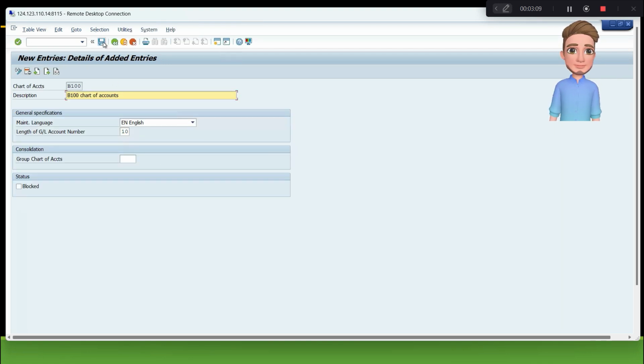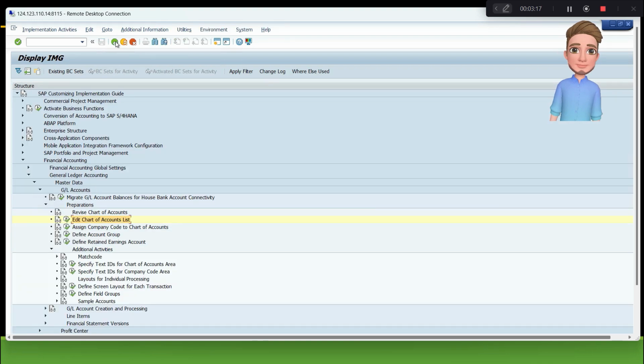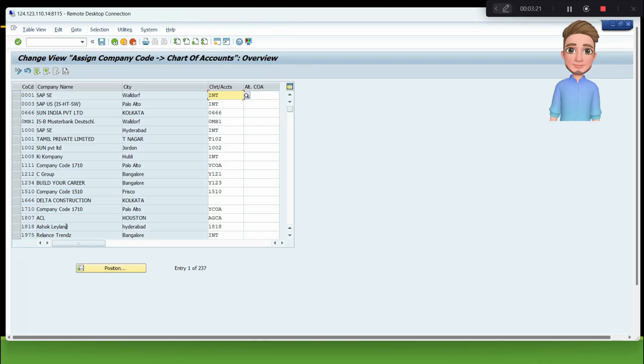Say okay. So now you need to define all GL accounts, at length 10. Fair enough. Then okay. So chart of accounts is done. The next step is assign company code to chart of accounts. Okay. Assign company code to chart of accounts. I will check my company code BB10.